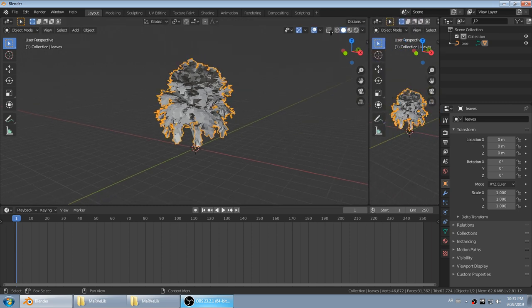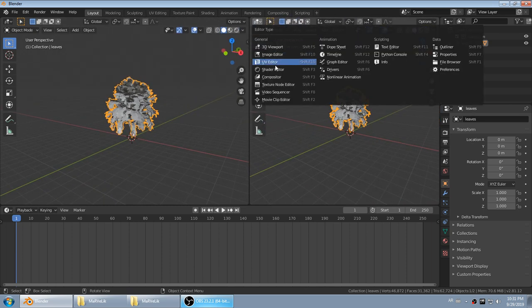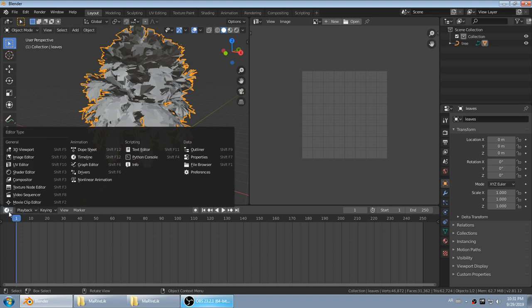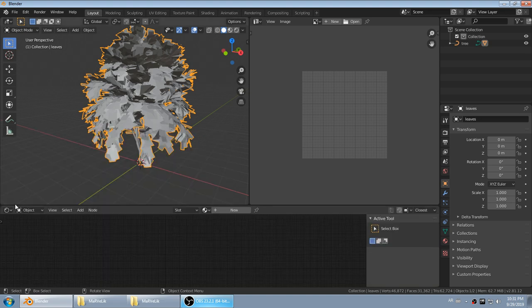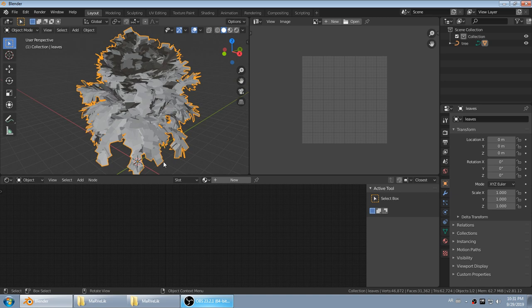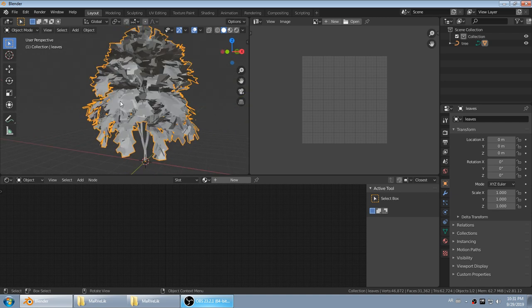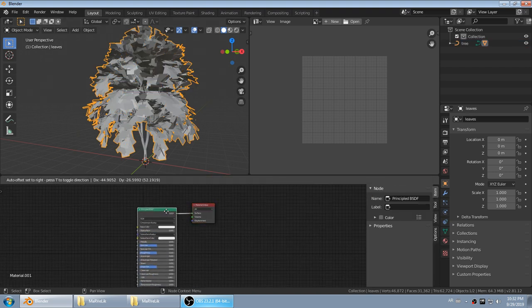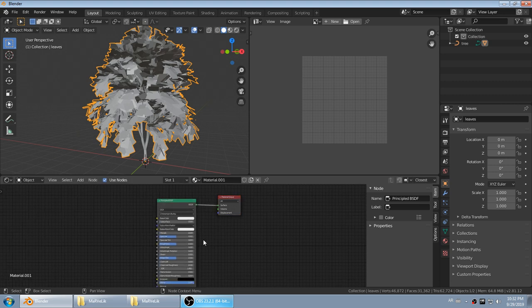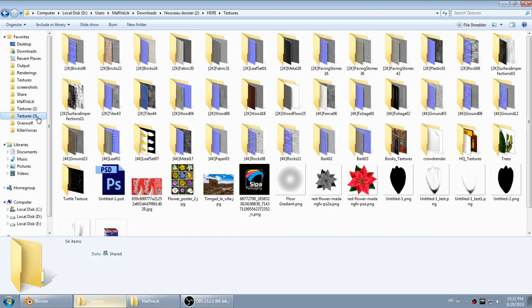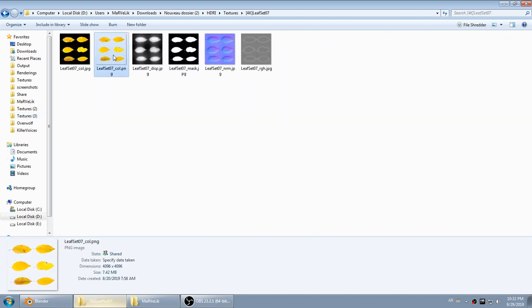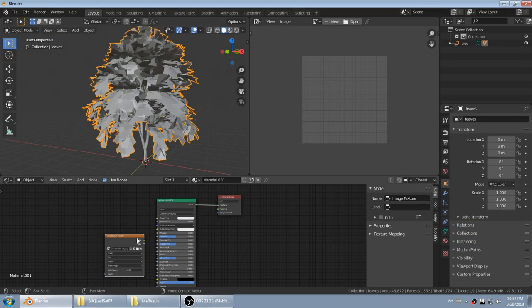Let's add split screen and change this to UV editor. We go to the shader editor. So we are gonna add a new material for the leaves by selecting the leaves and hitting new. I'm gonna use my own textures which you can get for free from the net. We'll add the color leaf set. Where is it? Here it is.